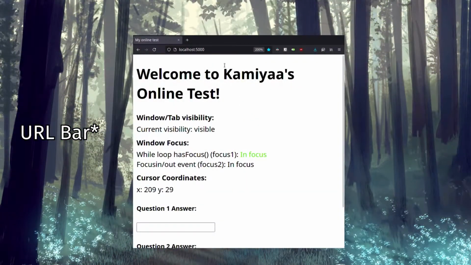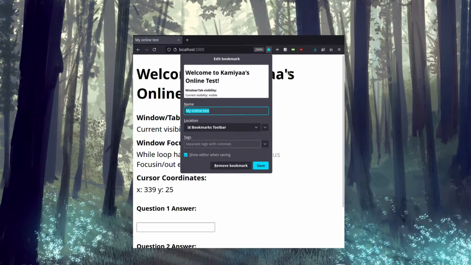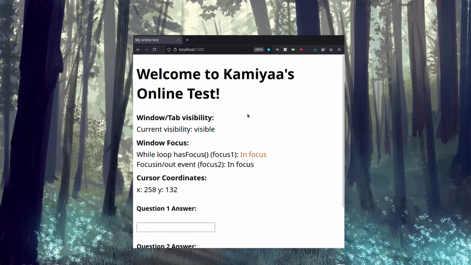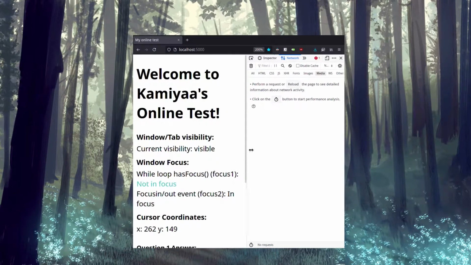And it turns out this has focus function is very sensitive to pretty much anything you do. Click on the title bar, you're out of focus. Click on the bookmark button, you're out of focus. Basically, do anything that's not inside the web page, you're basically out of focus. So I think at the end of the day, this has focus function is not a very consistent way of being able to tell if somebody's a cheater. And I don't think online tests will be using this feature anytime soon. So in the meantime, just don't switch between tabs and you should be good to go.